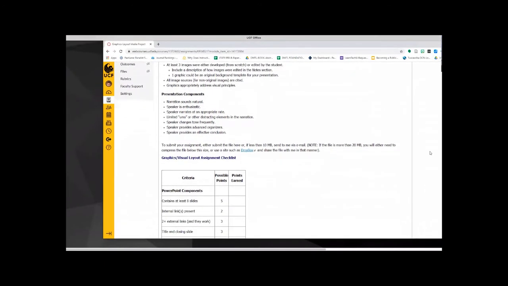And then presentation components. Your narration should sound natural, not like you're reading from a script very robotically. You must be enthusiastic, like I always am when I'm doing these fabulous webinars. You must speak at an appropriate rate. You must limit ums and that sort of thing, like I do not often do in my announcements. Change your tone frequently. Provide advanced organizers.